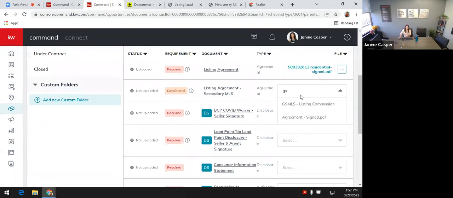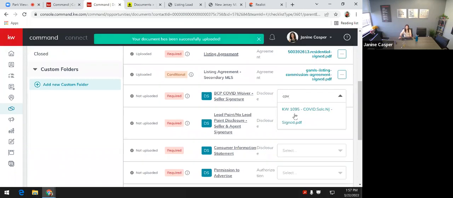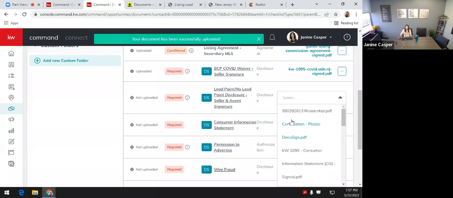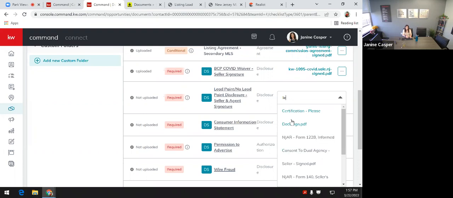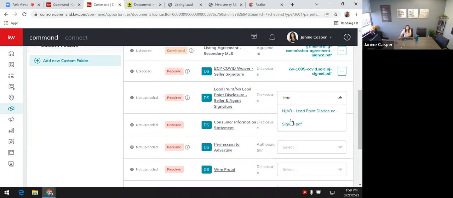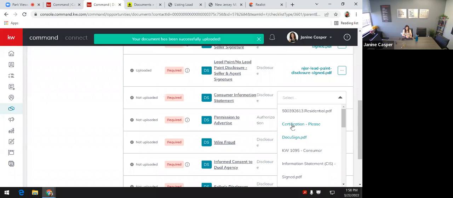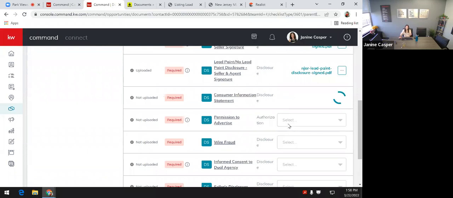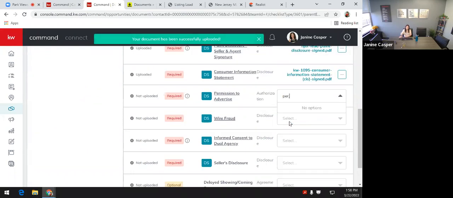I'm going to go to second listing agreement. I'm going to type in GS and find the garden one. Then I'm going to go to the COVID spot and click on COVID. Either the no lead paint or the lead paint has to go in here because the office needs to know whether it's one. So if you had the no lead paint document in here, that's the one you would attach that you would have signed. But in the meantime, it's a regular lead paint, so I'm going to choose lead paint. Start typing for consumer permission. Oops.